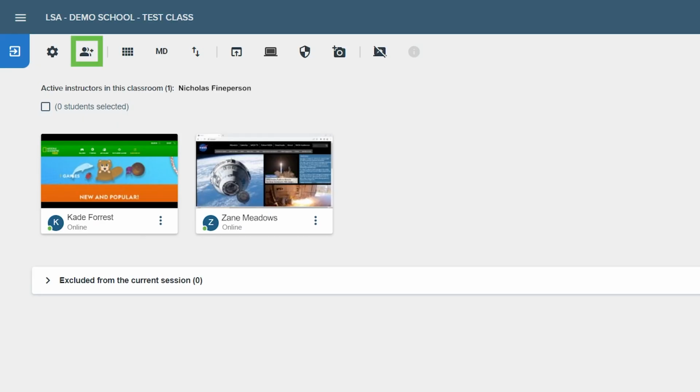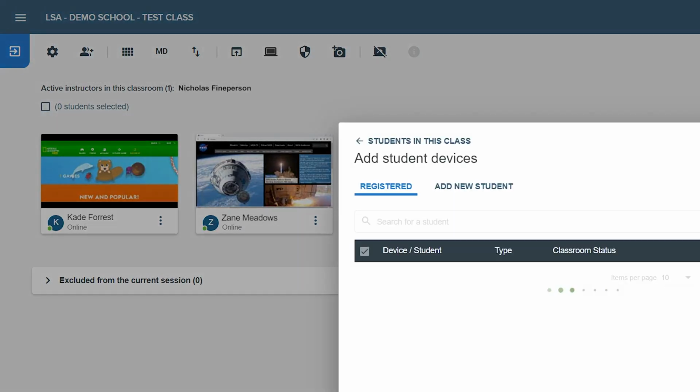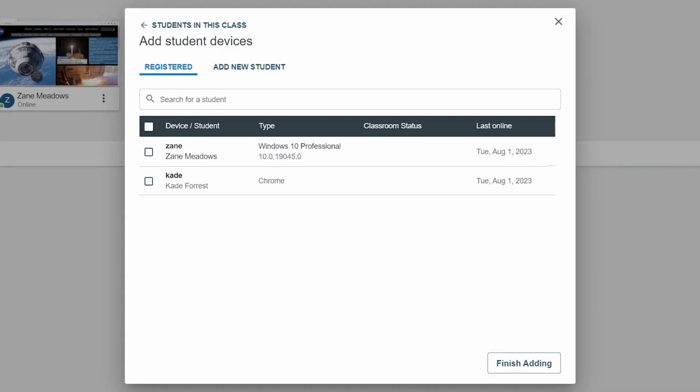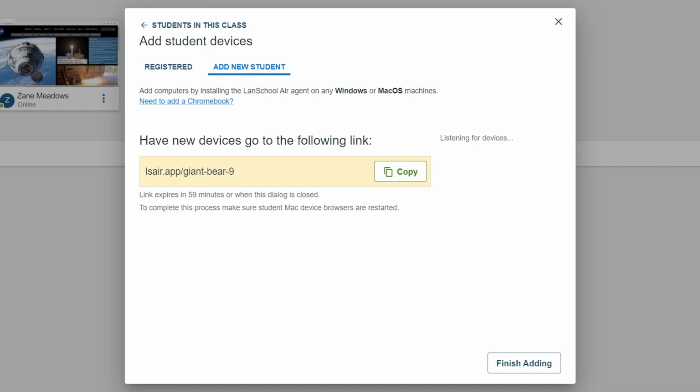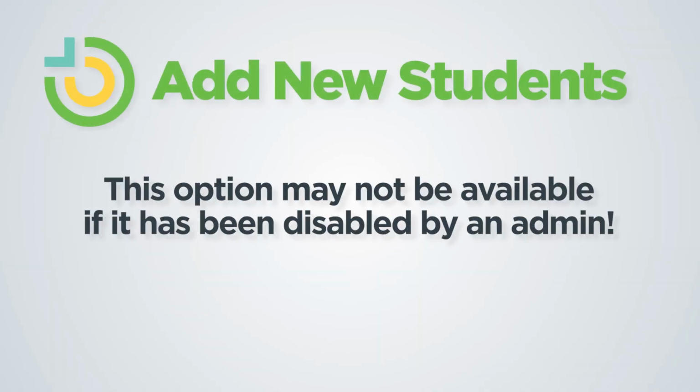Add devices is a shortcut to the Add Student Devices section of the classroom settings. Add registered student devices from the list, or use the Add New Student tab to create a temporary access link that can be used to quickly install LanSchool Air on new student Windows or Mac devices. This option may not be available if your administrator has disabled the feature for your organization.